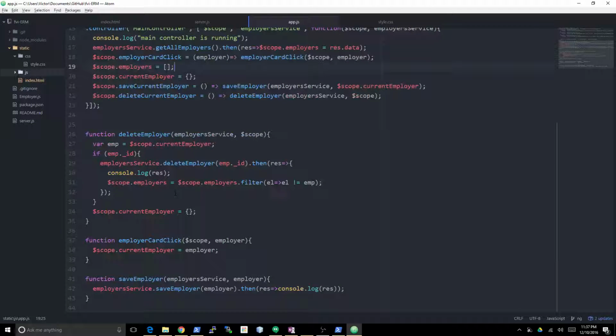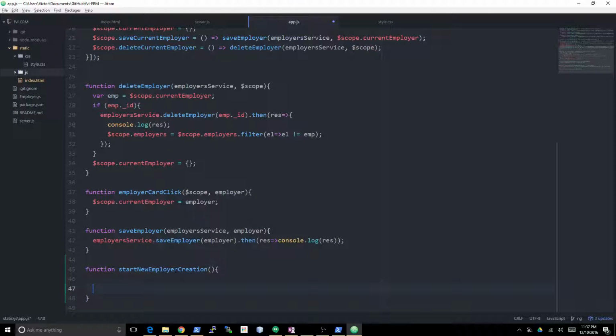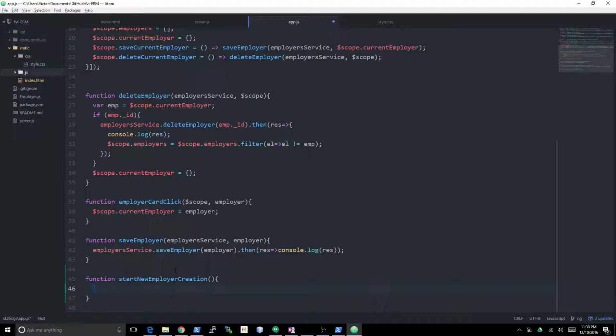And then in my app.js, I need to go ahead and create that function. In thinking of what I want this function to do, basically, I want to set up the scope current employer object so that it doesn't have an ID property. It has all the pieces of the model that it needs to have, but it doesn't have an ID property. Or maybe the ID property could be just the string new. Yeah, maybe that's what I'm going to do.